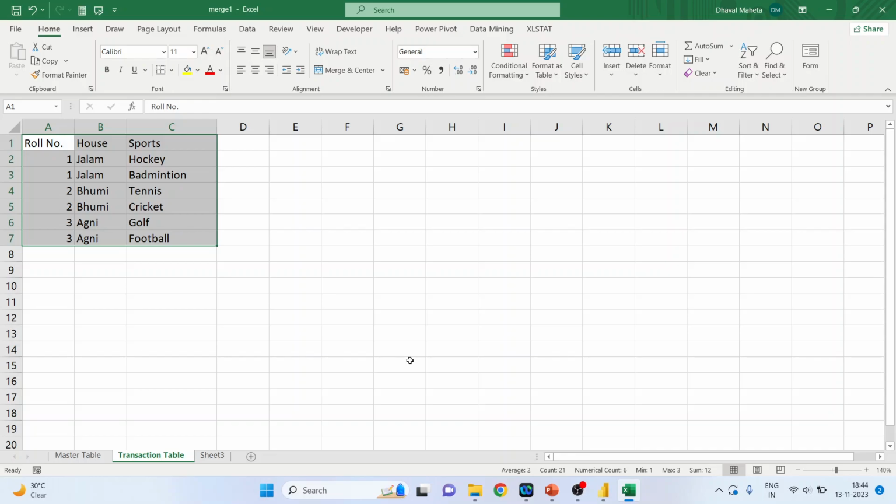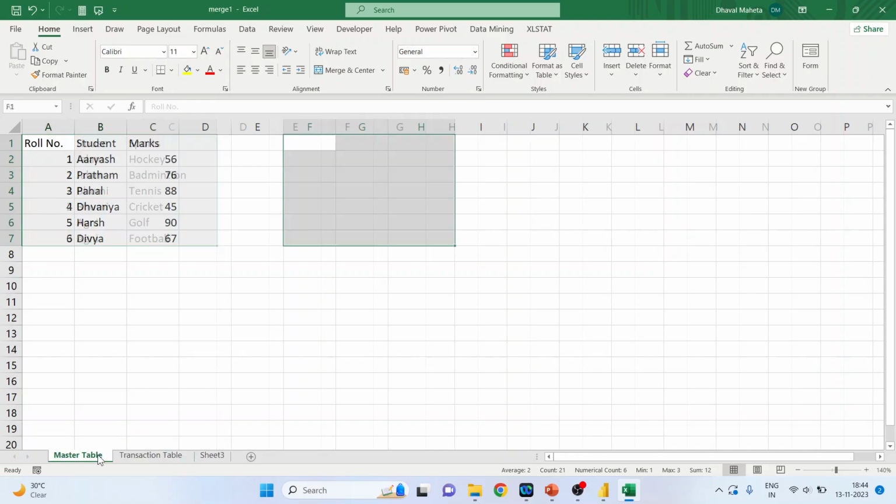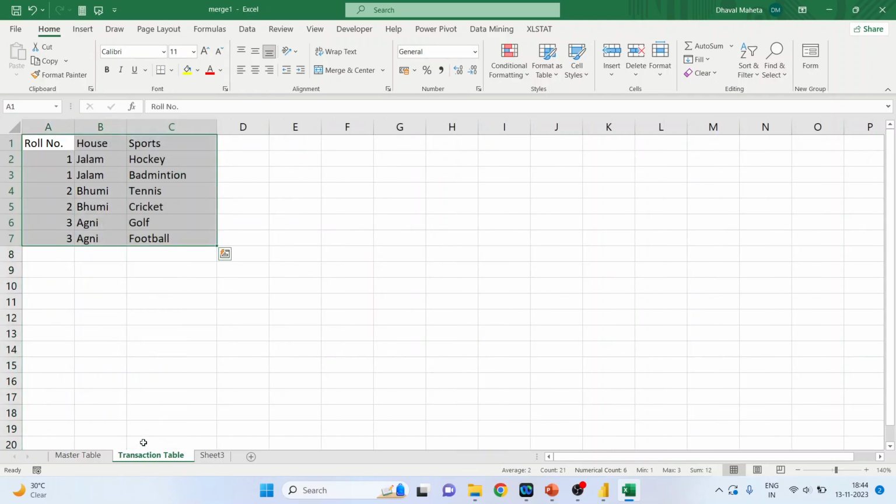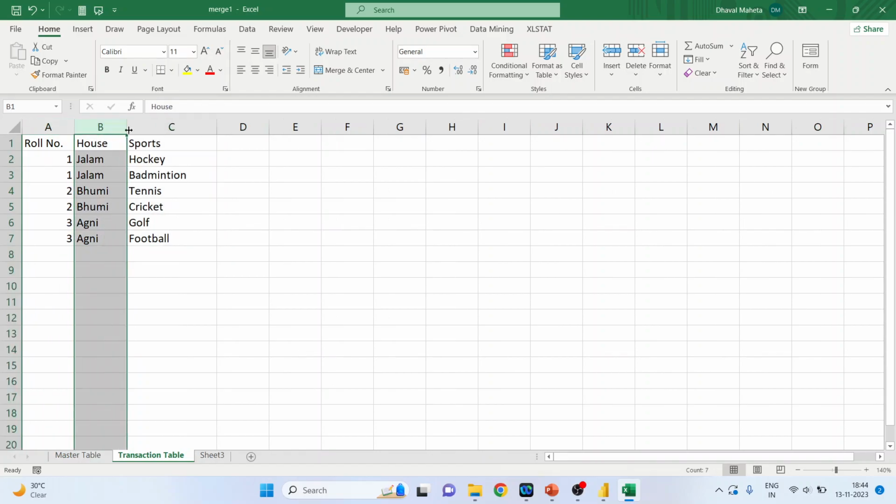In this Excel sheet, we are having master table, which consists of roll number, name of the student, and marks. And in transaction table, we are having roll number, house, and sports. Now we want to link this master table with the transaction table. How we can do this?